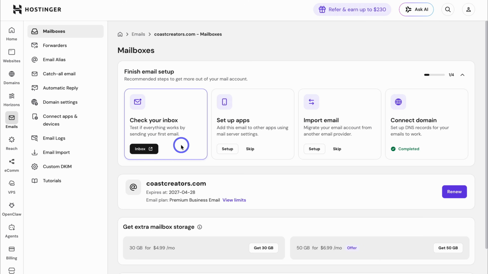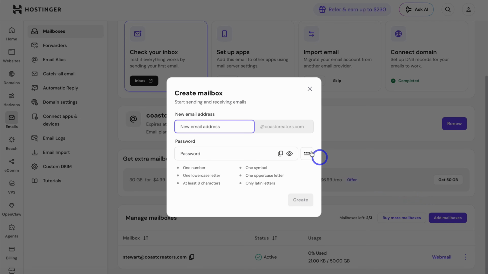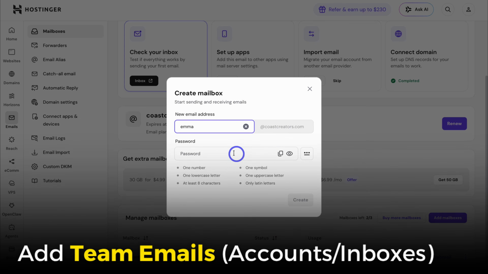Now, before we jump into our email inbox and get you familiar with your own email inbox, simply navigate down to Manage Mailboxes. This is where you can add additional team emails. As you can see, I've already created my business email. Let's go ahead and add another. I'm going to add another team member and then create their inbox password.